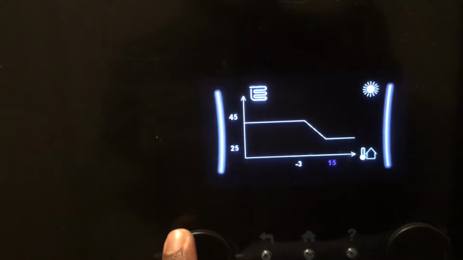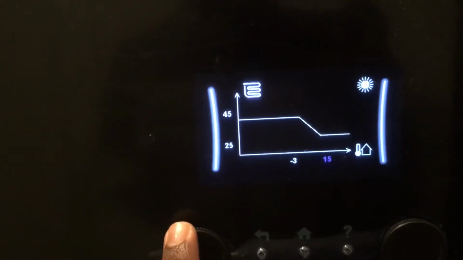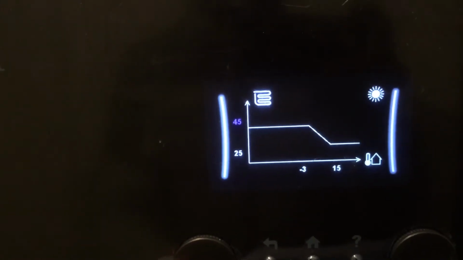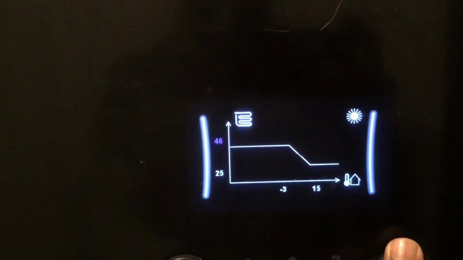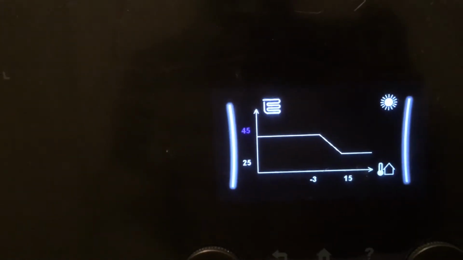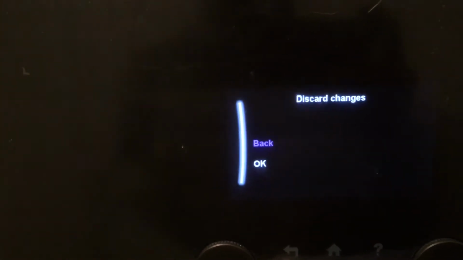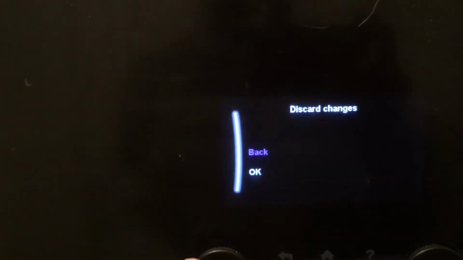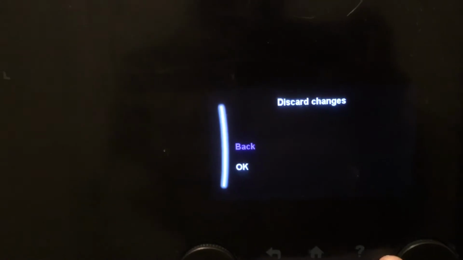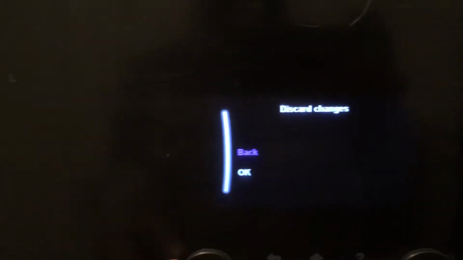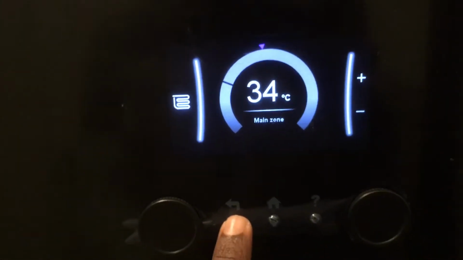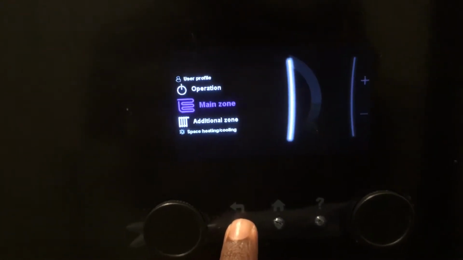25, -3, plus 15 and so on. When I roll this side, I can change it. I'm not going to change it. I go back. Yes, I go back. Discard changes. Roll it, and click OK. I discarded the changes. Go back. Go back.